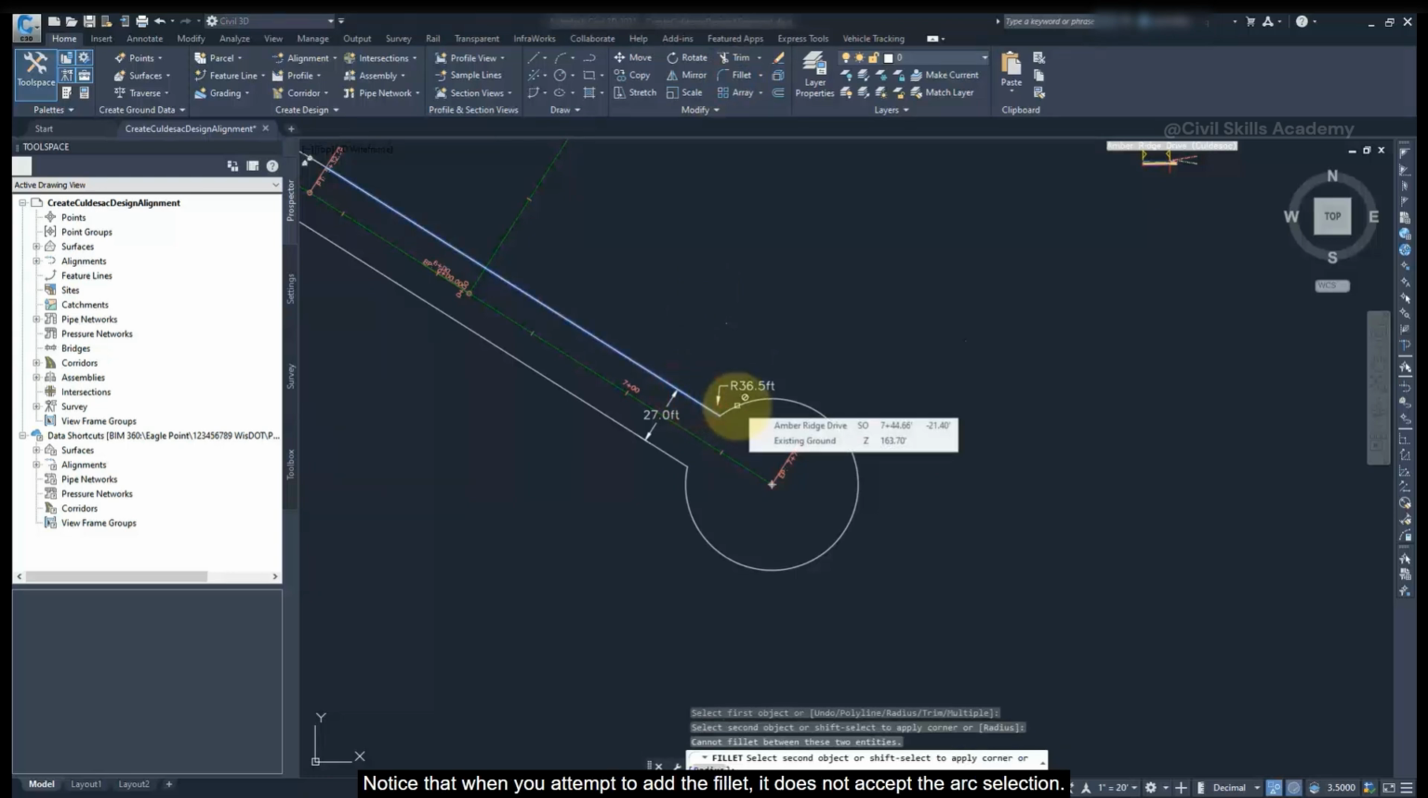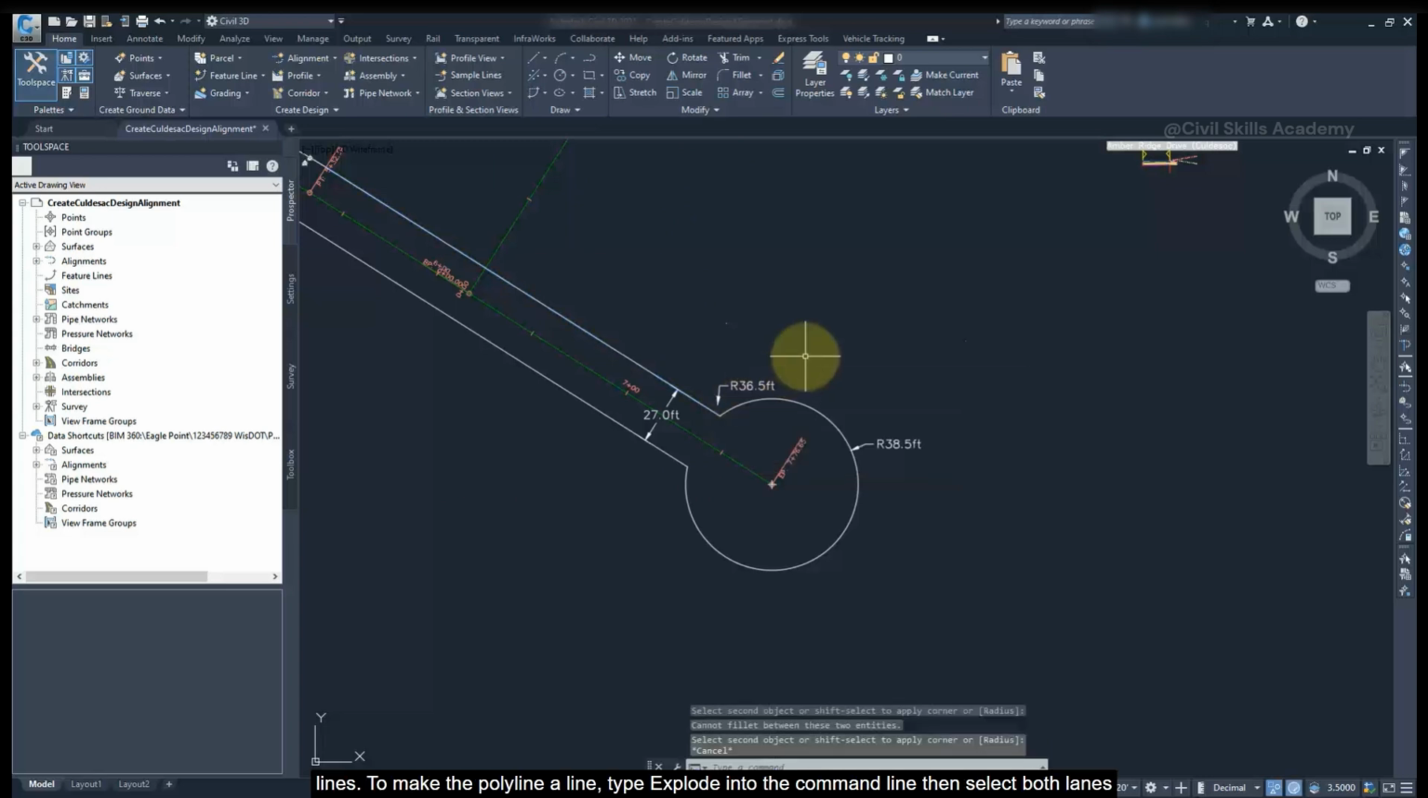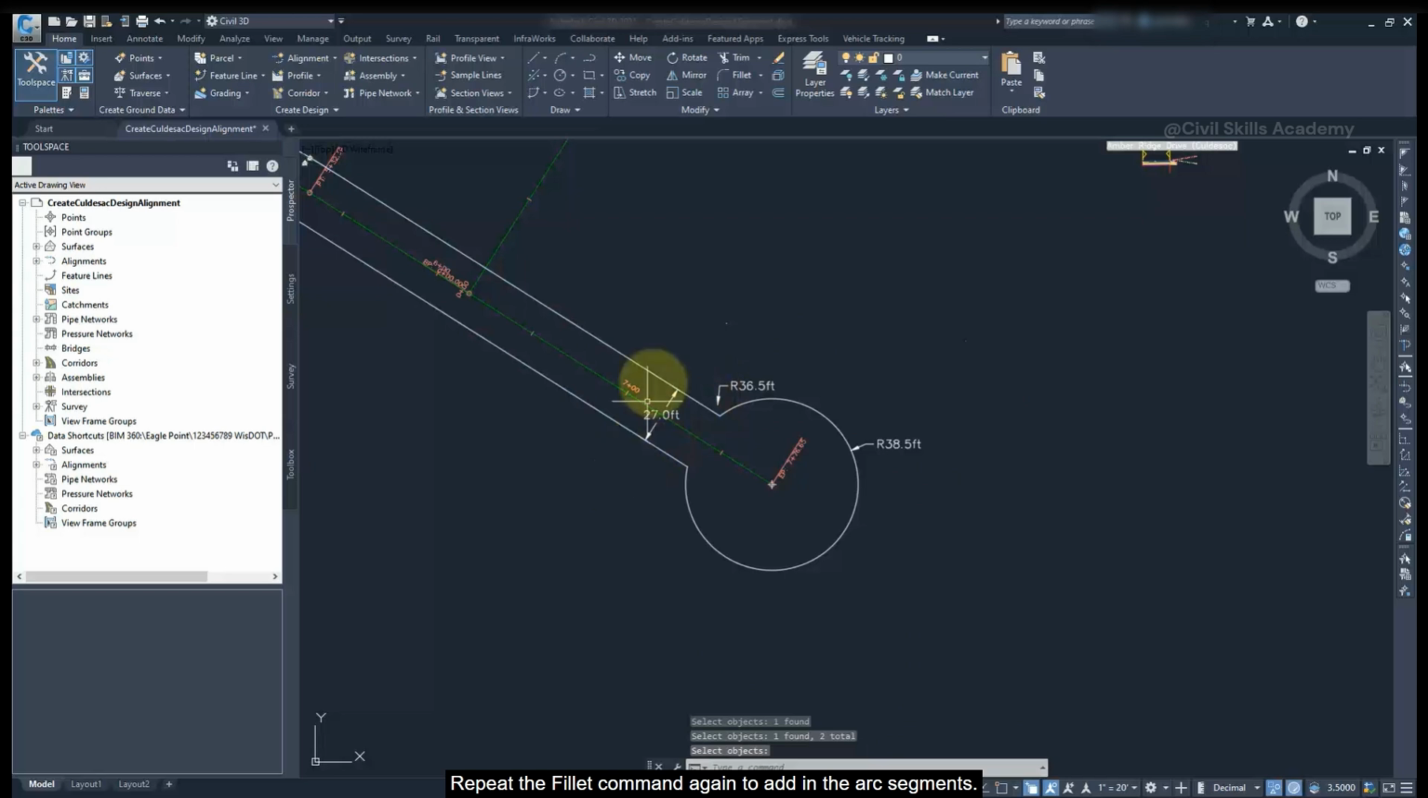Notice when you attempt to add the fillet, it does not accept the arc selection. This is because arc segments cannot be filleted with polylines, only with lines. To make the polylines work, type Explode into the command line. Then select both lane offset polylines.